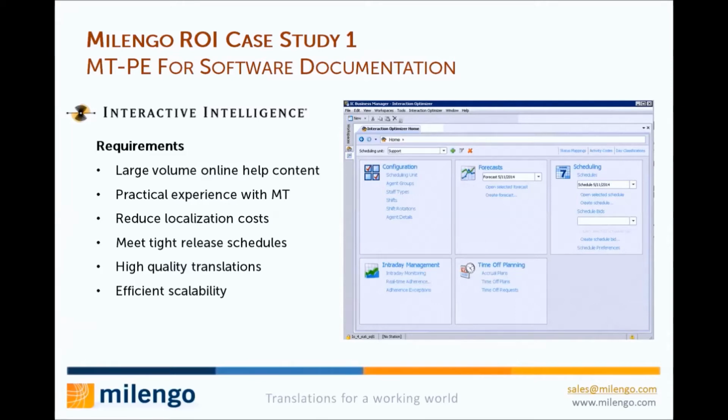The online help gets updated in yearly cycles and is then localized for their global customer base to tight release schedules. The content is very repetitive, is authored in fairly controlled fashion, and contains for the most part very consistent terminology which needs to be localized uniformly.